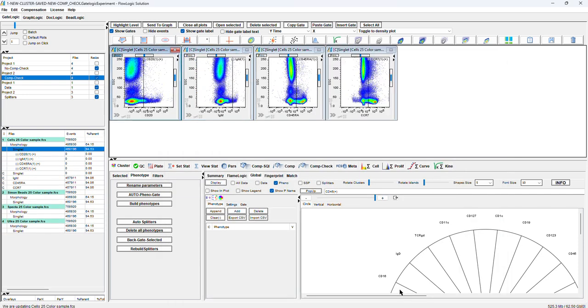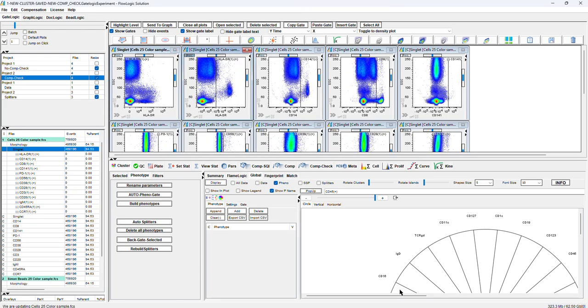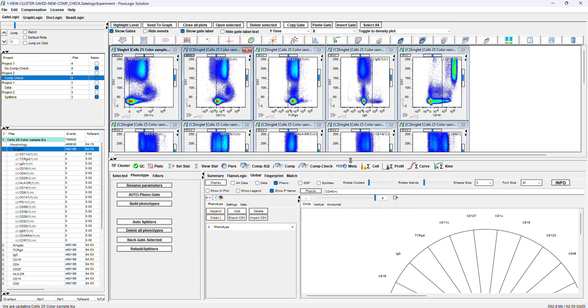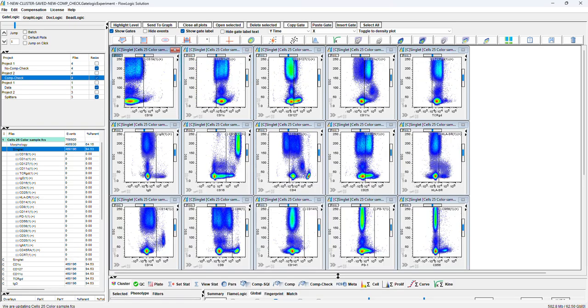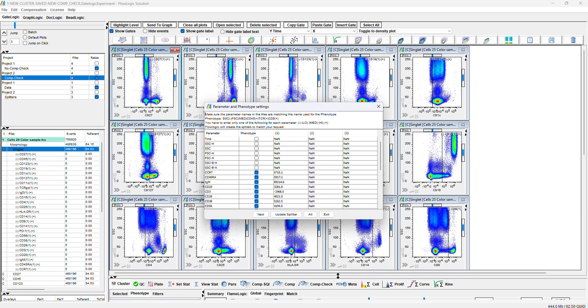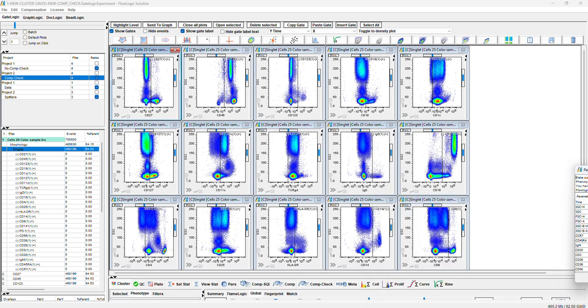As soon as we apply, Flowlogic starts to build the delineator, so it splits the data into positive and negative. This is what we ask in the script, for all the parameters that we add in the script. So we move away the parameter table, and we check what Flowlogic did.